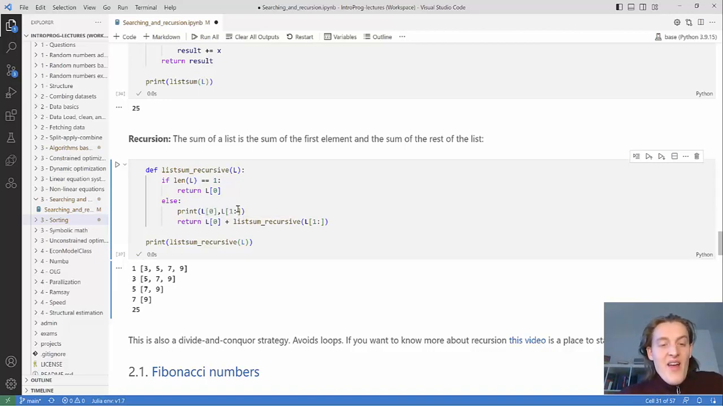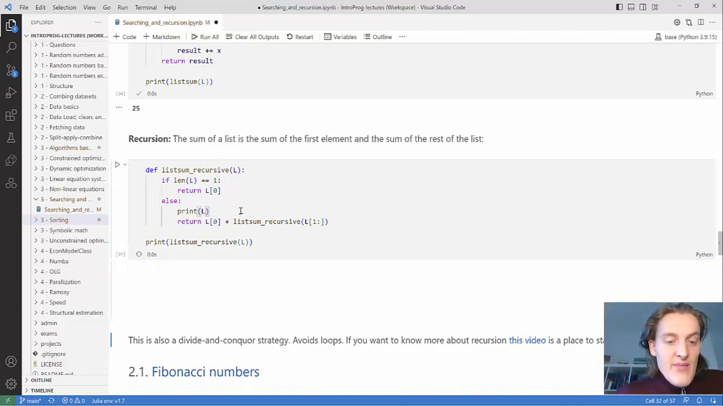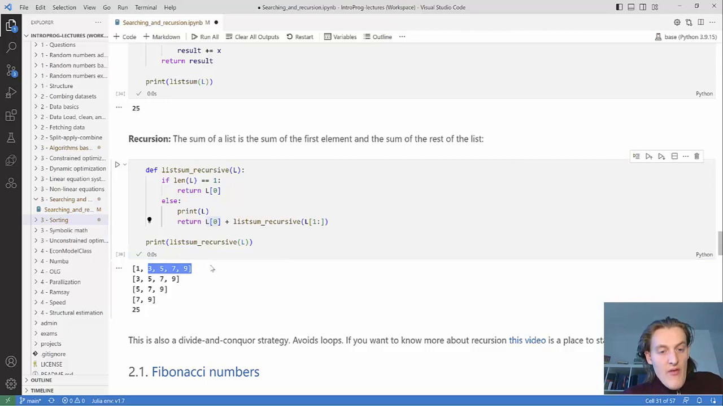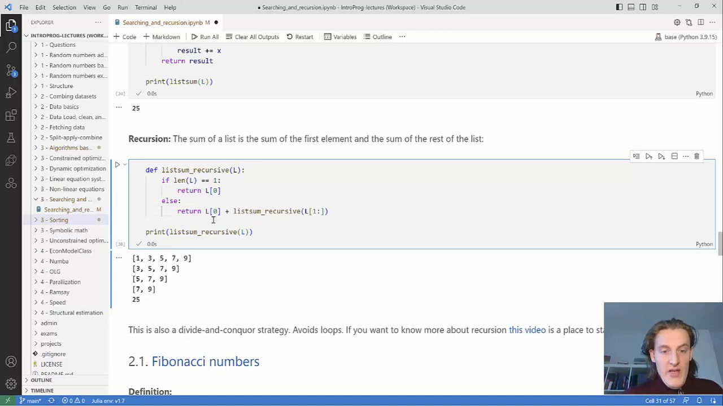Sorry, let me just print the list. Okay, so we start with the full list. And then we have this 1, which we add to the sum of all these numbers, which is this list. The way we want to calculate the sum of these numbers is just saying 3 plus the sum of these numbers, which is just 5 plus the sum of these numbers, which is just 7 plus the sum of 9. So what you end up doing is 9 plus 7 plus 5 plus 3 plus 1. But the code is sort of neat.